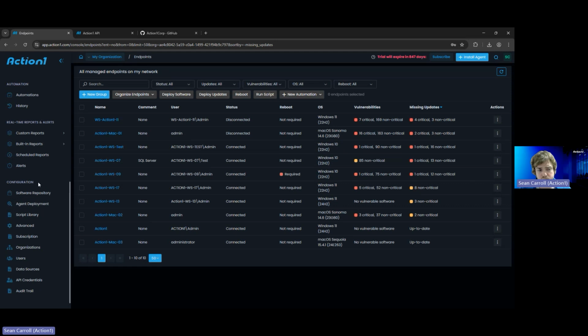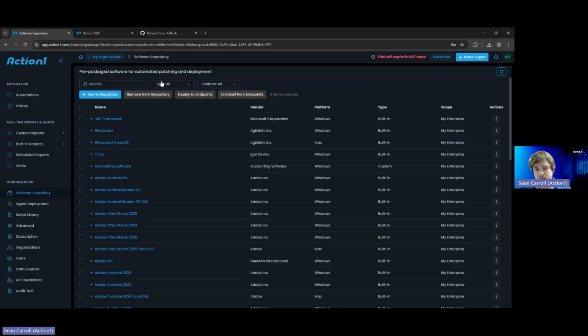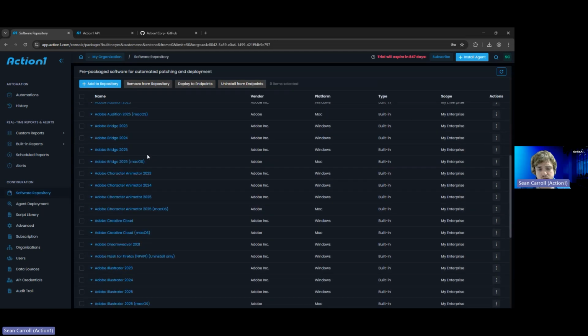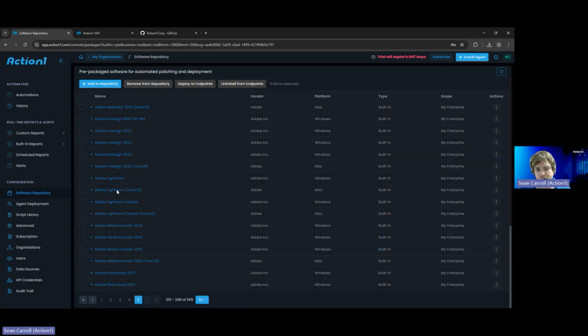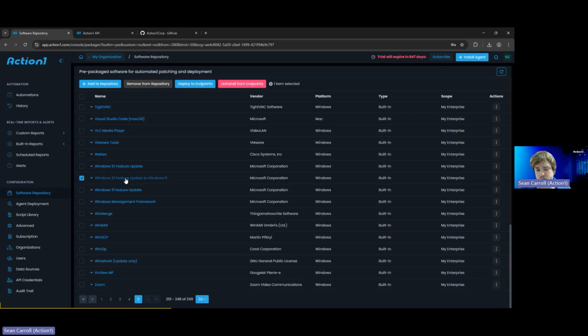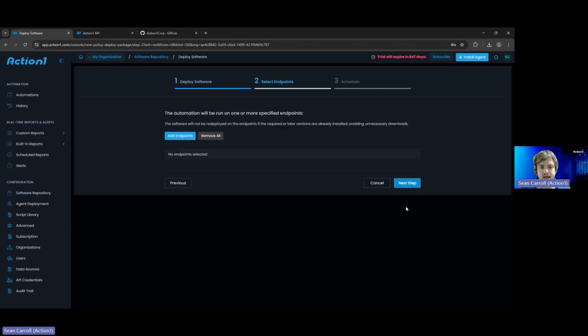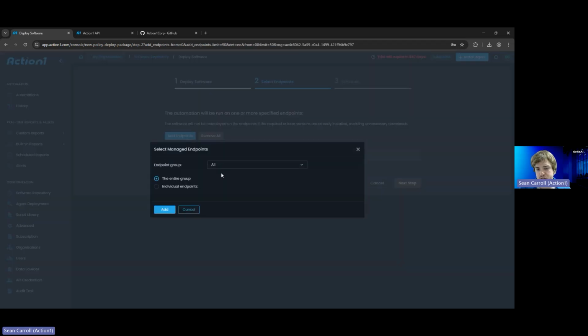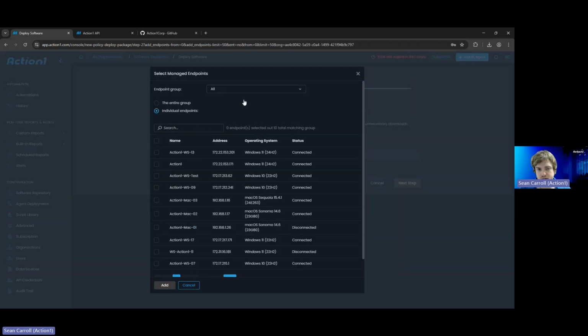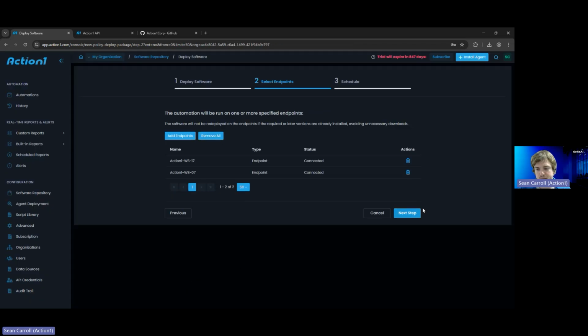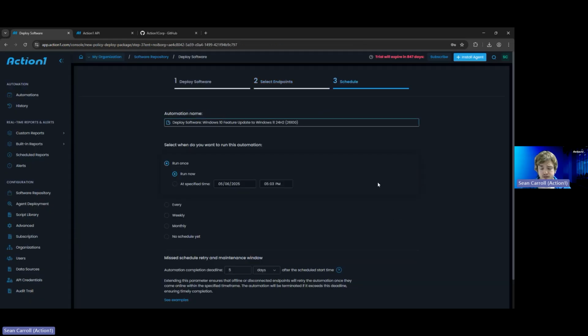One is we're going to give you a very easy way to actually just do the upgrade. So you can go into Action 1 and you can simply go to the final page here in our repository, and you're going to see Windows 10 to 11 upgrade functionality is built right into Action 1. So I can select this package, I can say deploy, and I can choose next, and I can then target what devices I want to push this out to. I can pick individual systems, or I can pick a group that's showing certain agents that I want to target against.